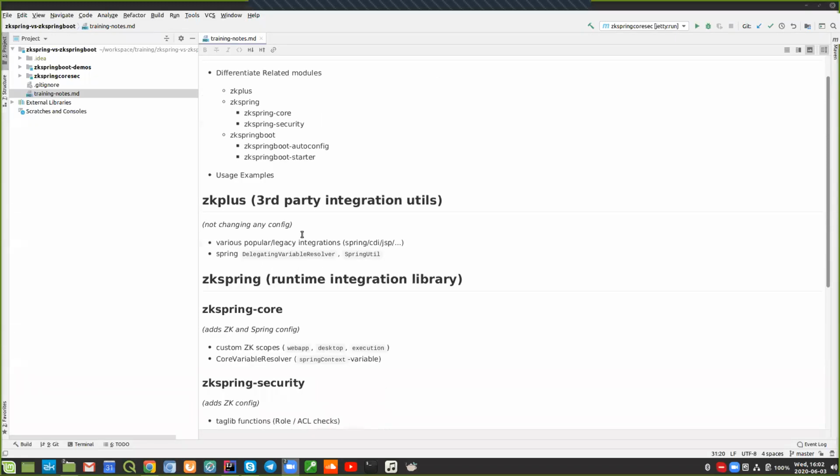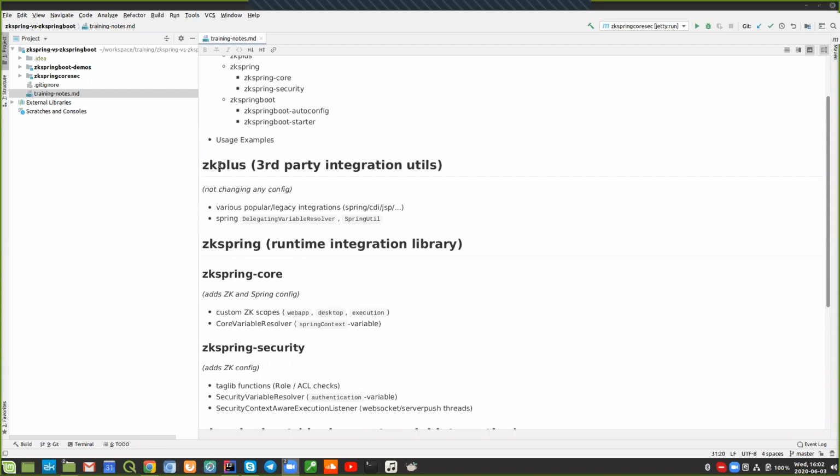Just to start with a simple one, here we have zkplus, which is quite an old, or not old, one of the original libraries in ZK that has some integration code for various libraries like CDI, Spring, JSP support. I think there is some old Hibernate util and stuff that has been complicated in the past. I don't think everything is completely useful of this one nowadays, but for backwards compatibility we keep this, and from time to time we move outdated elements into zkplus legacy.